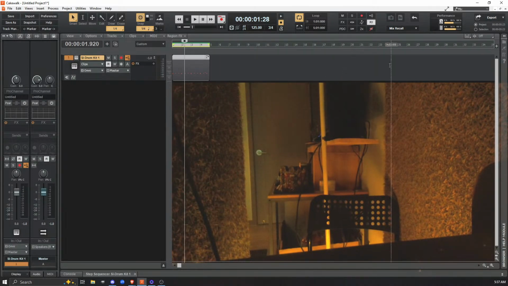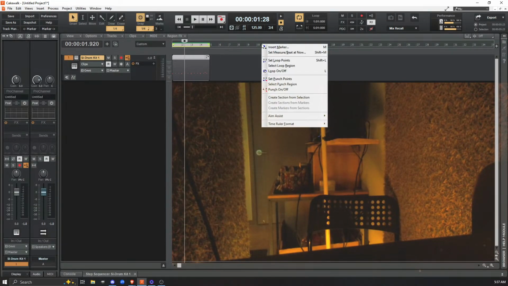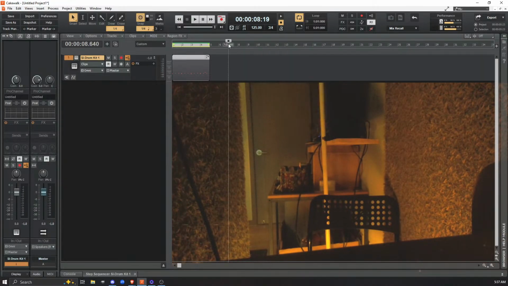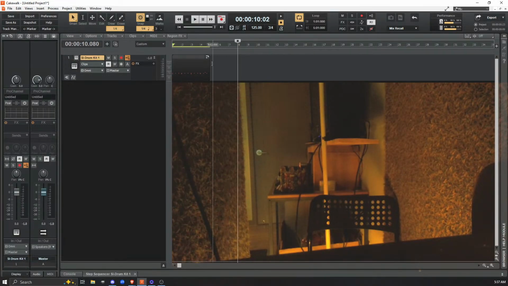See the timeline. By the way, this is in measures. The ruler is in measures. I can right-click that and choose time ruler format, and I can select hours, minutes, seconds, frames. Okay. But for the time being, I can just click the loop off. Okay. So now I'm going to click that, select it, and Control D is duplicate.